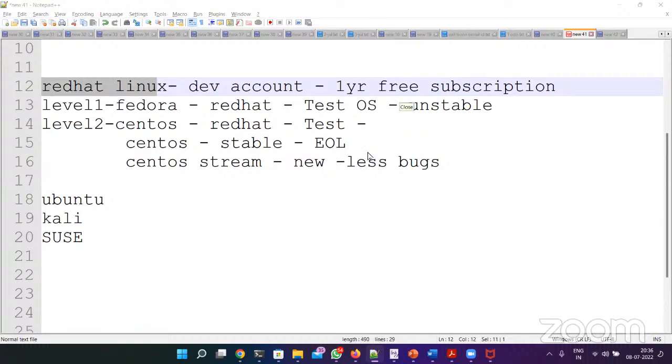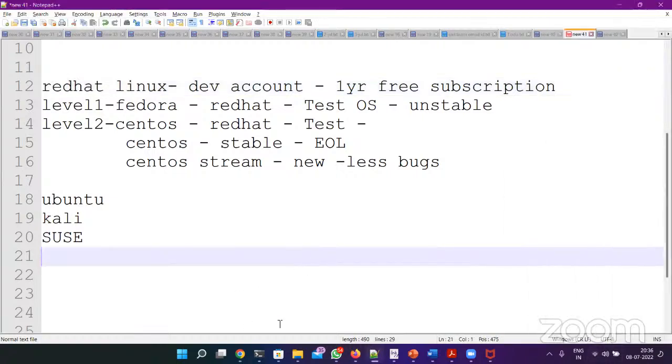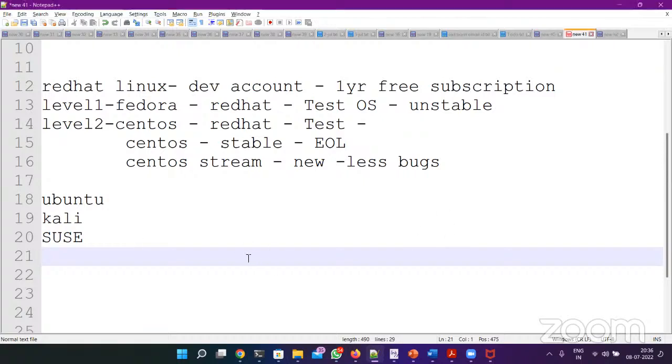Someone is asking, what is the backend of Linux? Can you please explain your question? I didn't get that. Hello, yes, you're audible. I'm asking, what is the backend of Linux? Could you please explain what you mean by backend? How to use it in an efficient way. Okay, so how to use it?